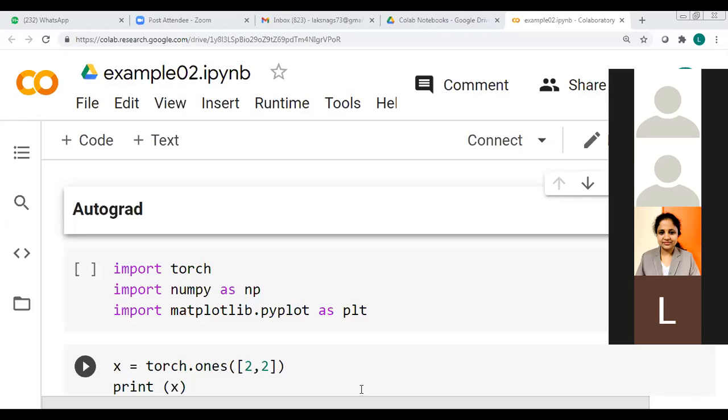Hello, ma'am, your voice is disconnected. And your voice is breaking. Actually, ma'am, you are not audible. Hello? Hello? Ma'am, your voice got disconnected.